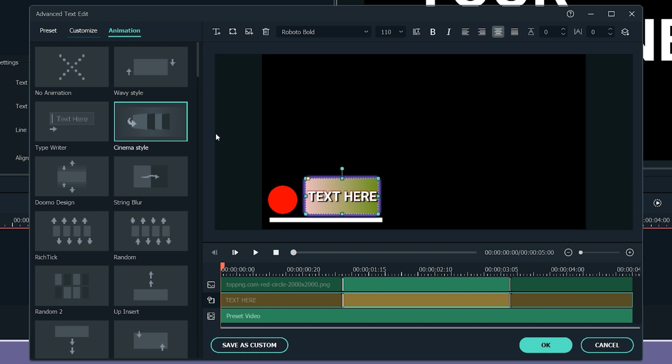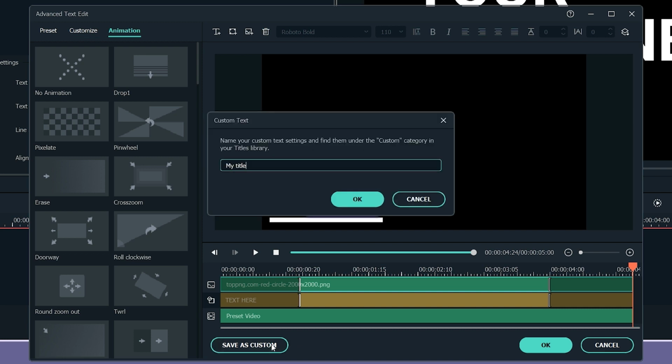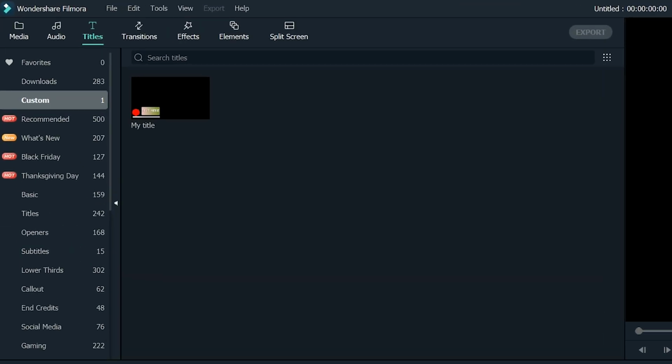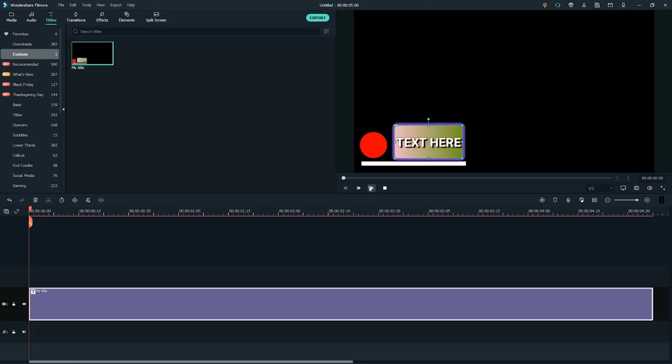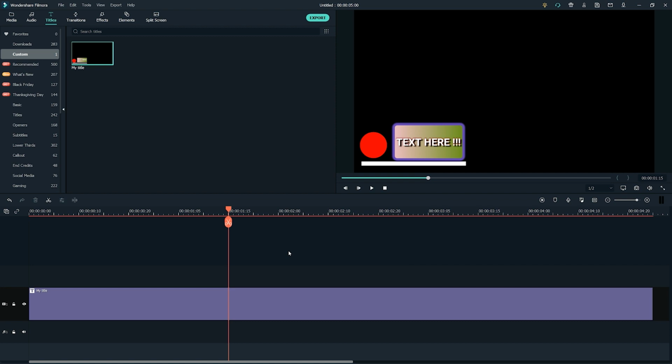It's up to your creativity as how you will use all these tools to create your own design for text titles, lower thirds, etc. All the tools are here to help you out. Now once you are done, click on Save as Custom button to save it as a text preset. Put a name for it and click OK and OK again. It will be saved as text preset in the Titles tab and in the Custom folder from the left sidebar. You can drag and drop it anywhere in any project and then double click on it to change the text. So this is how you can create custom text with your own branding in Filmora.